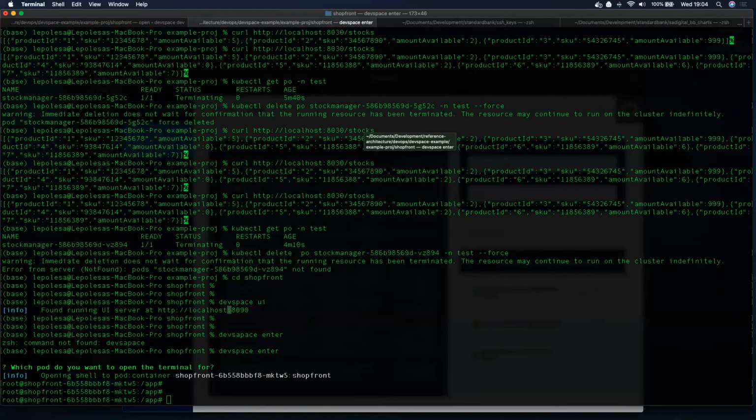DevSpace versus Scaffold. Your thoughts? Sure. I don't know much about Scaffold. Yeah, I'll look into it maybe, and then comment on it.